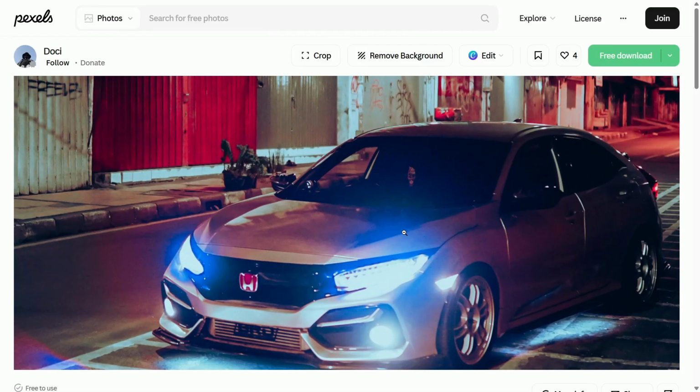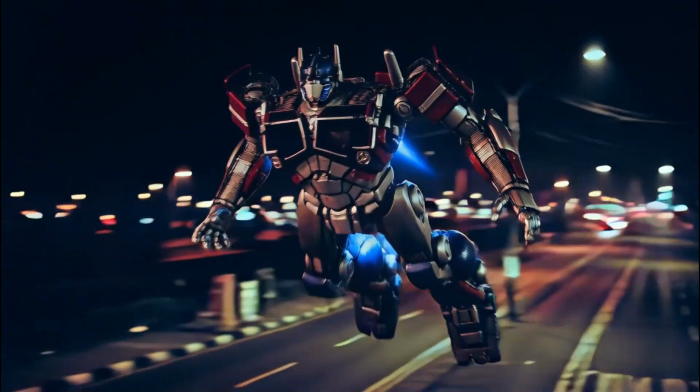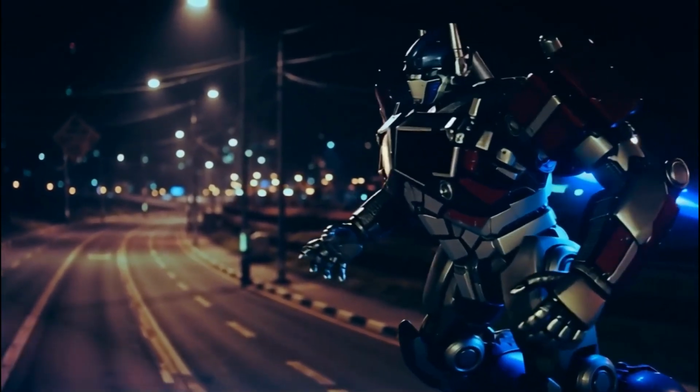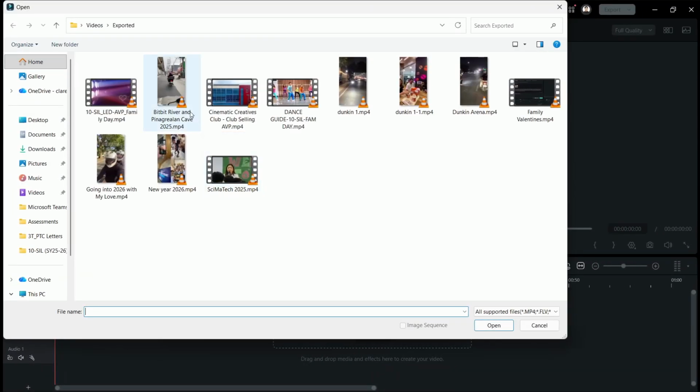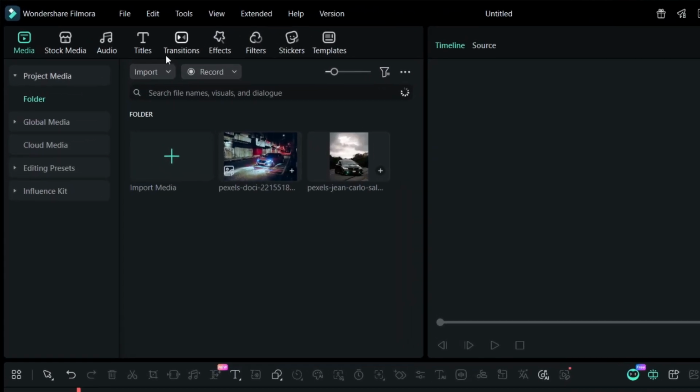I saw this cool Honda Civic photo in Pexels and decided to download it and turn it into a cool video clip. You might be asking, how to do that? Well, open your Filmora 15 and prepare your photo.